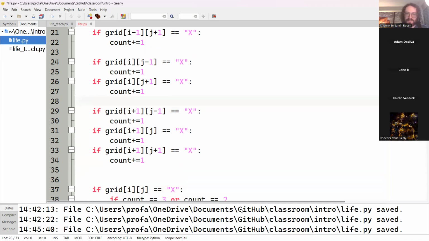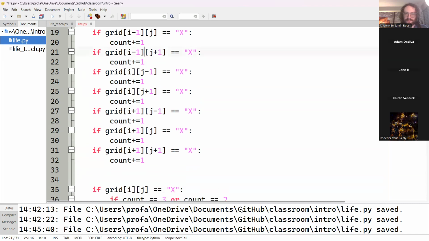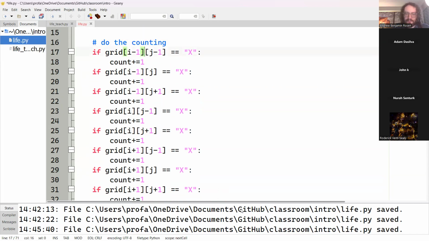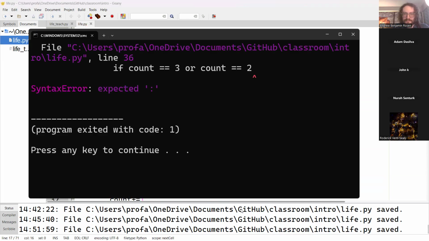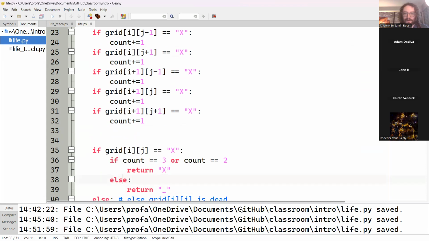We have counted all our neighbors and asked, are they alive? And so now we are going to run this. Oh, uh-oh, where did I forget the colon? I forgot a colon right here.